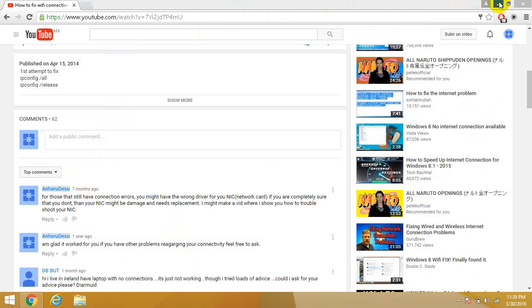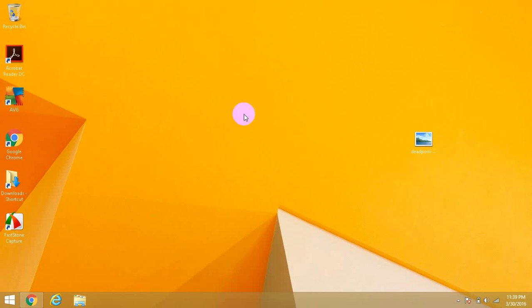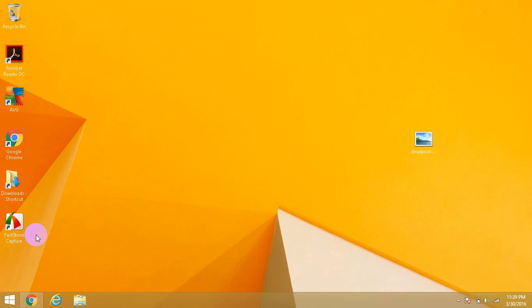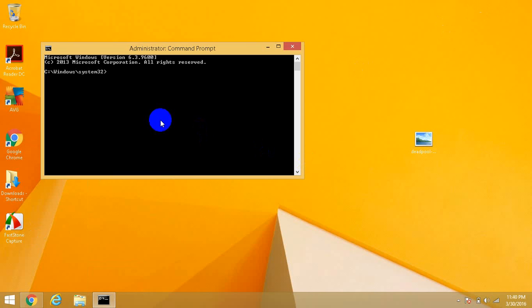So what you're going to do first is open up the command line. You right click on the start window and open up the command line. You open it up as administrator, and what you want to do here first is the following: ping 127.0.0.1.